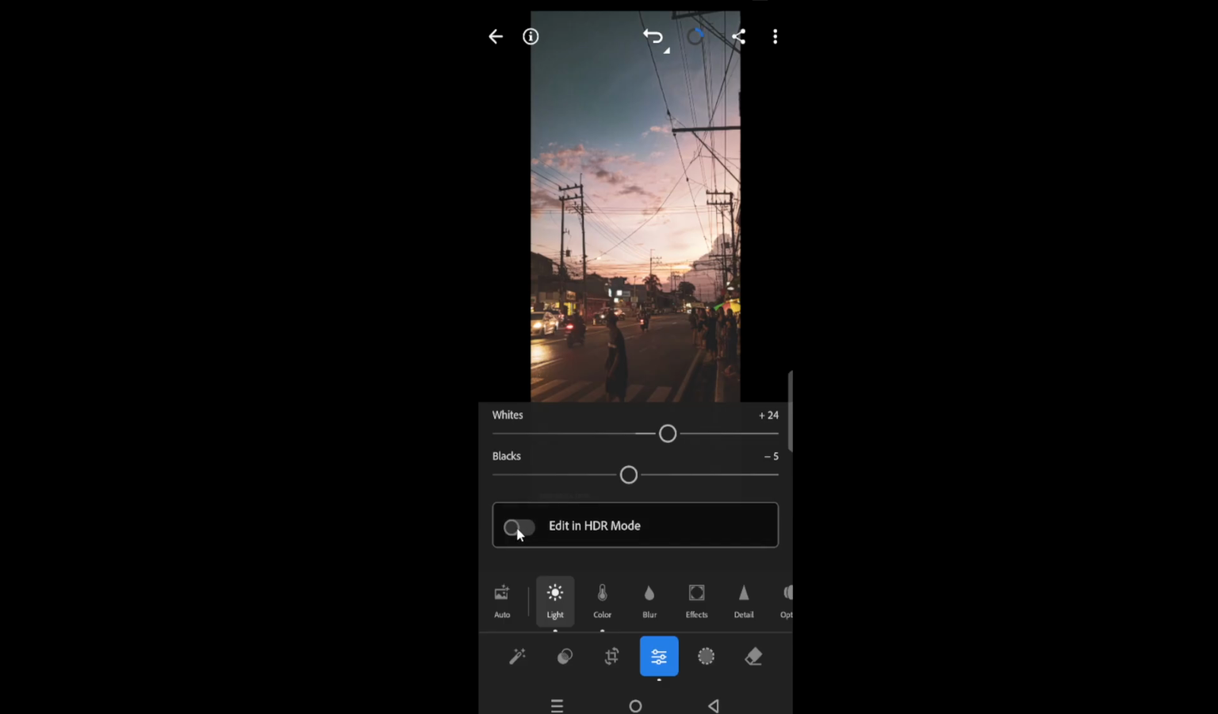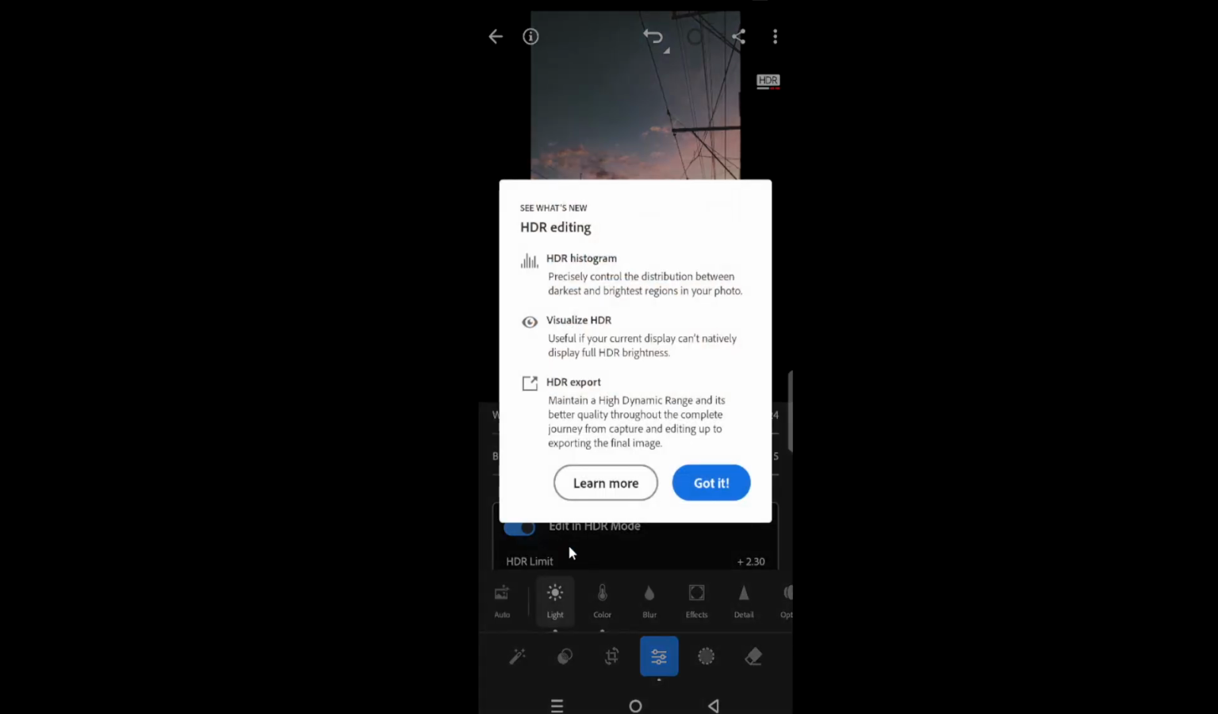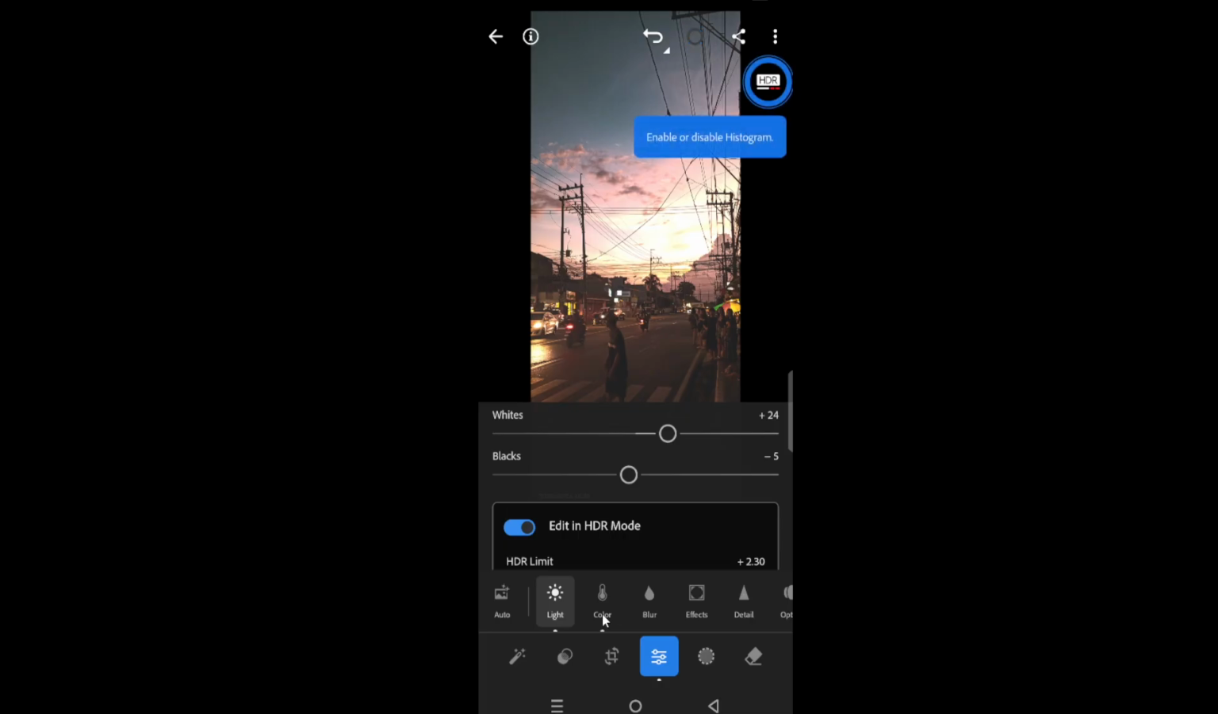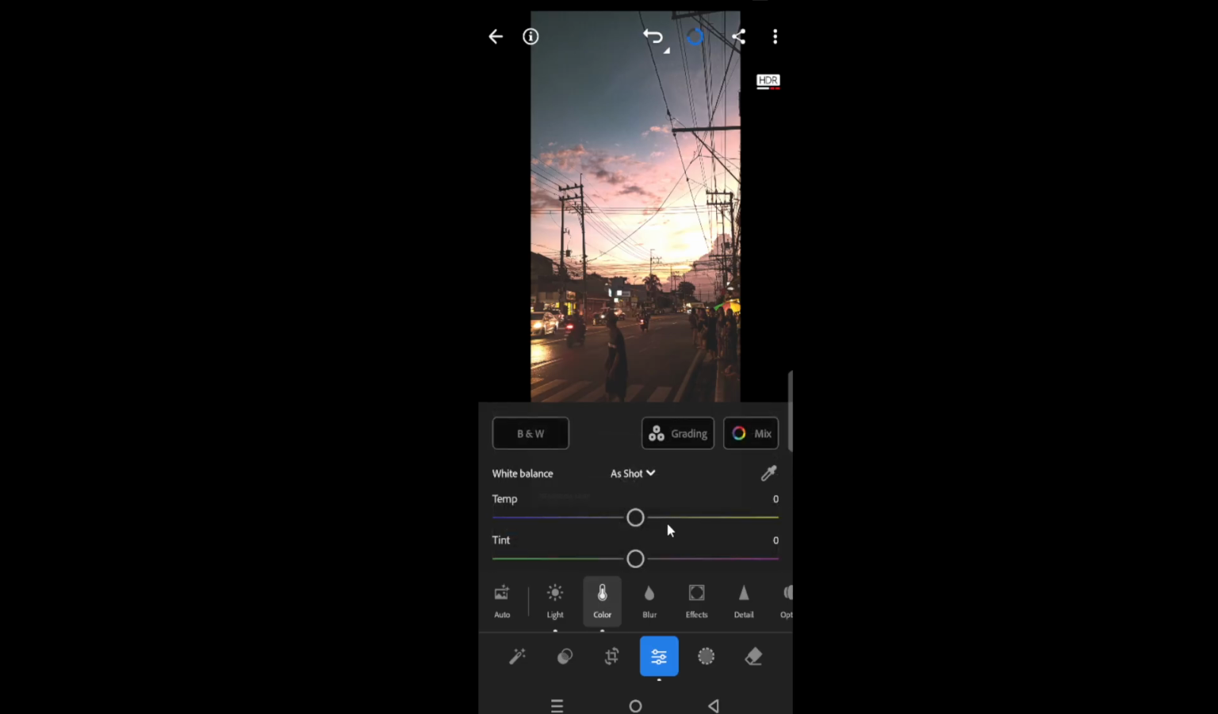Now switch to the color panel to correct tone and bring life to your image. Adjust temp and tint to set a natural white balance. Move temp to the right to warm up a chilly-looking photo, or to the left to cool down a scene lit by warm indoor bulbs.